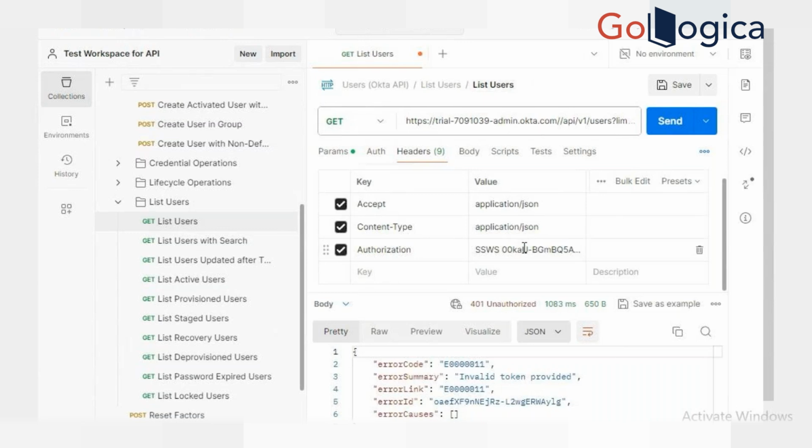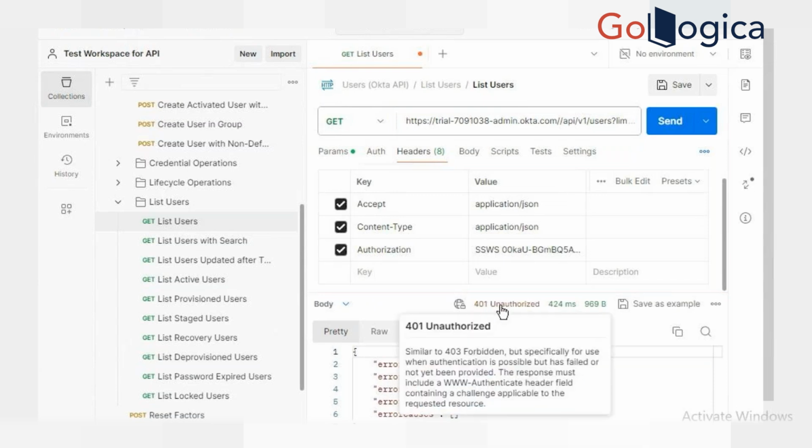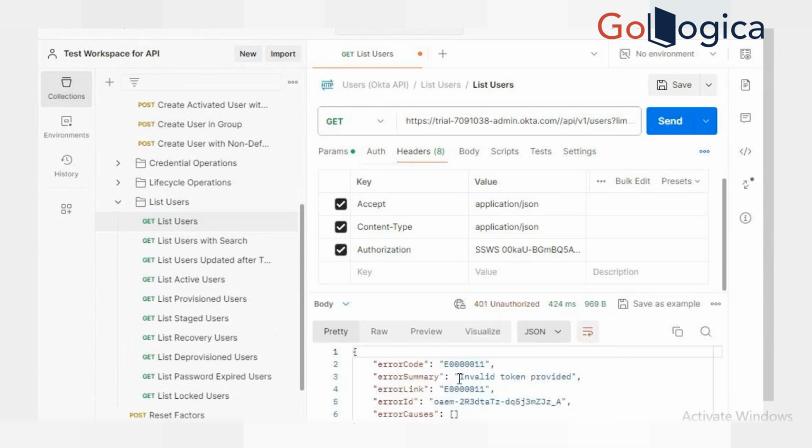Okay, if I go back and do such a thing again and change the tenant value, I'm going to send it back. Now it's saying again 401 unauthorized. So what is it saying in the error part? It is saying invalid token provided. Invalid token provided means for this tenant, this token value is not supportable. So the error ID, error link, error code, and error summary have to come up over here if such an activity is not valid.